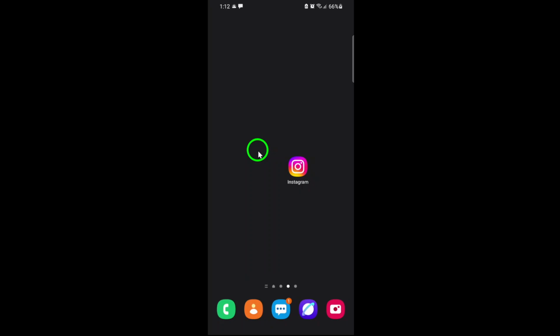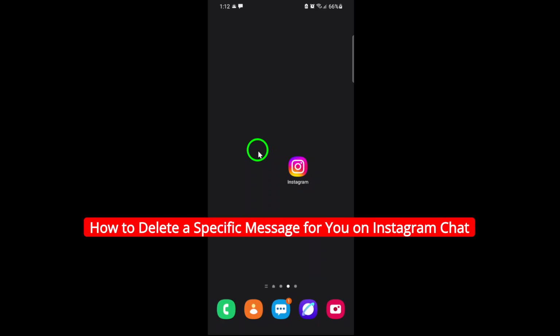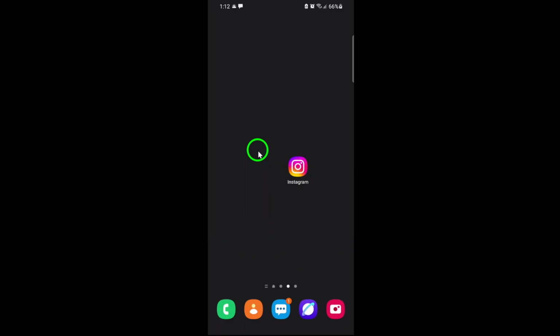Welcome. If you've ever wanted to tidy up your Instagram chats by deleting a specific message just for yourself, you're in the right place. Today, I'll walk you through the latest and simplest way to remove a message from your view in an Instagram conversation without affecting the other person's chat.